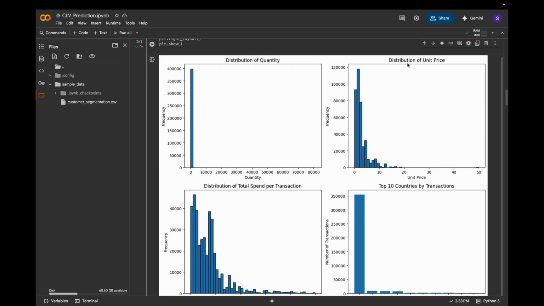Next, we have the distribution of unit price. Basically this graph illustrates the frequency of different unit prices for the items sold. And in this graph, the majority of the unit prices are concentrated around the lower values, with a steep drop off as the price increases.